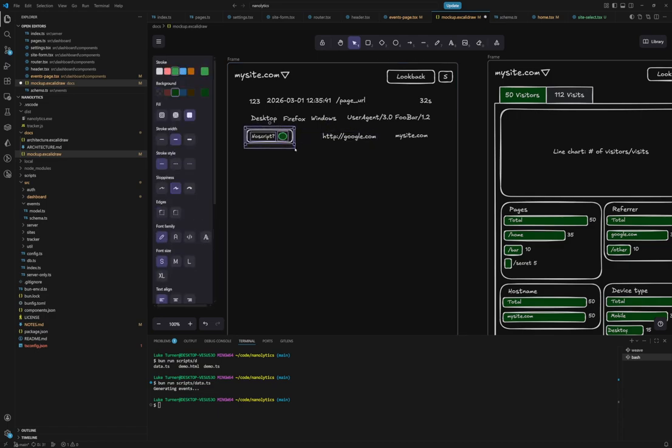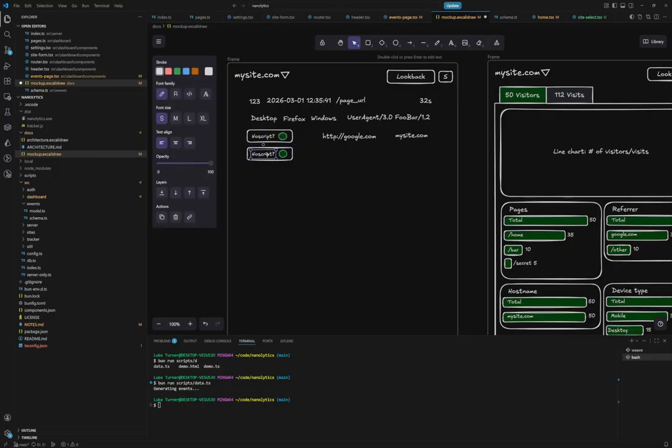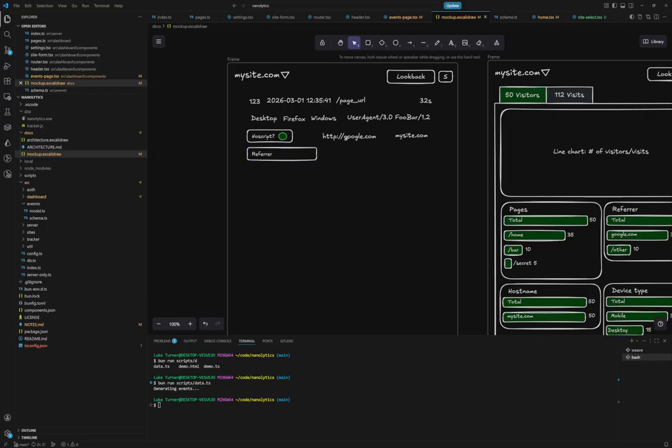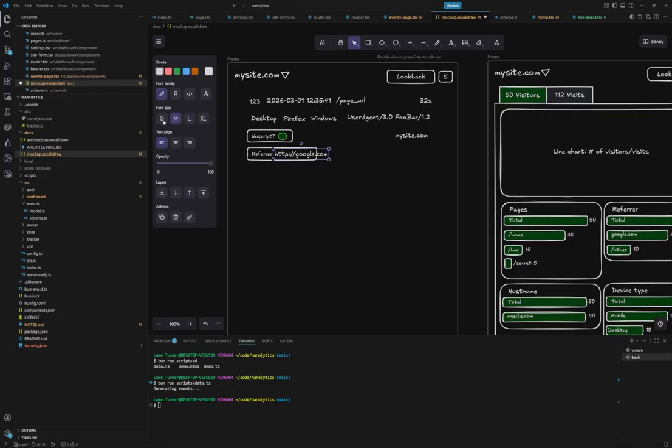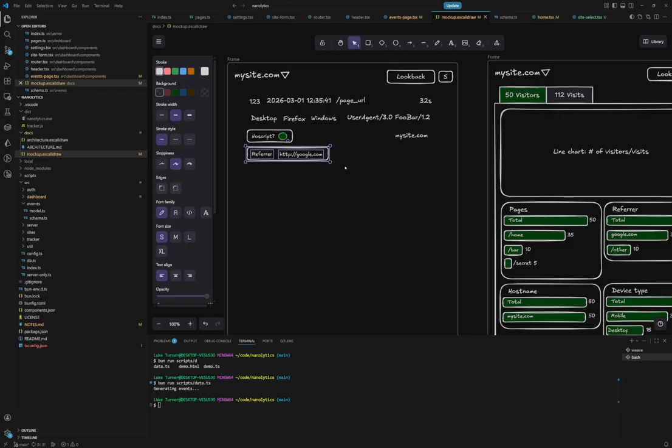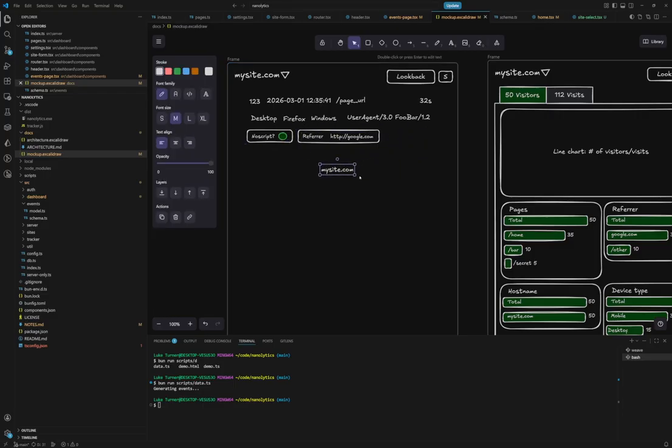Then similar to this, we would have referrer, which would be this, because this is again going to be something that frequently doesn't even exist. So we would just hide this little card if it doesn't exist. And it would go like up here next to that, like that. And then host name.